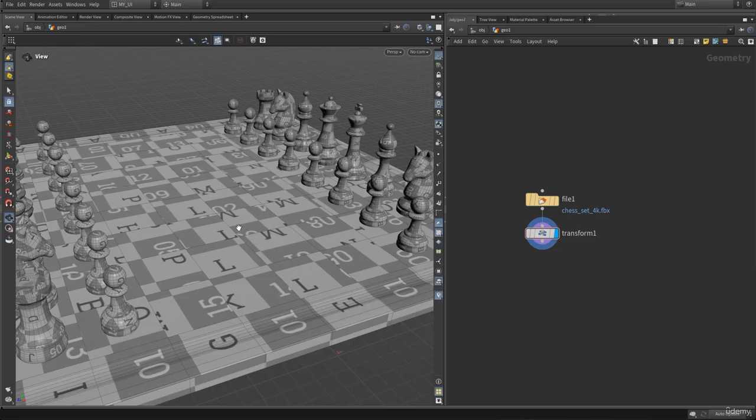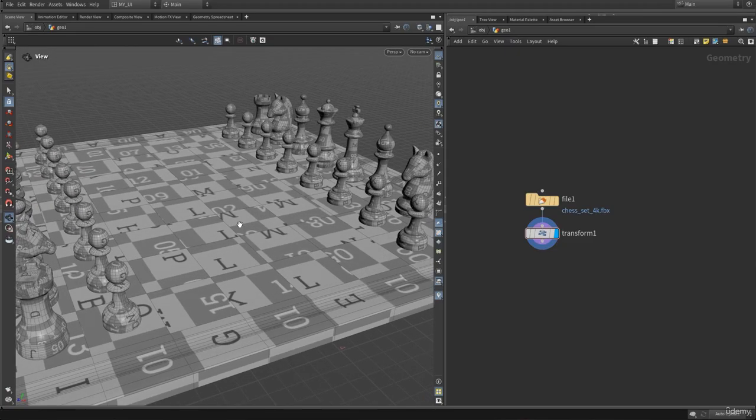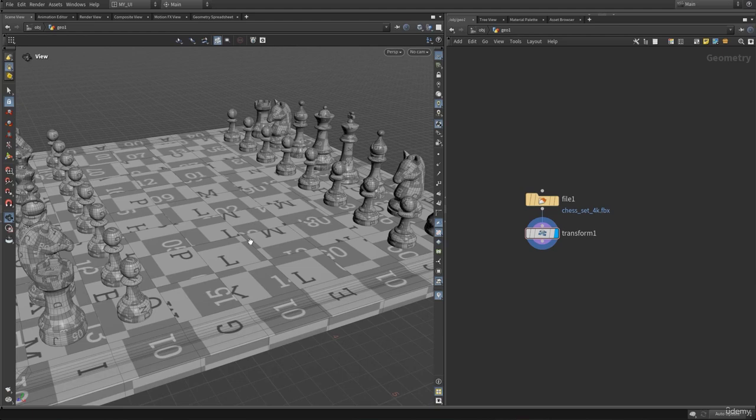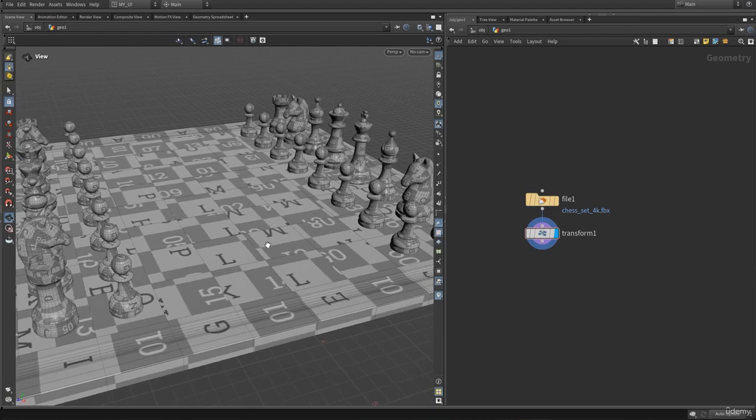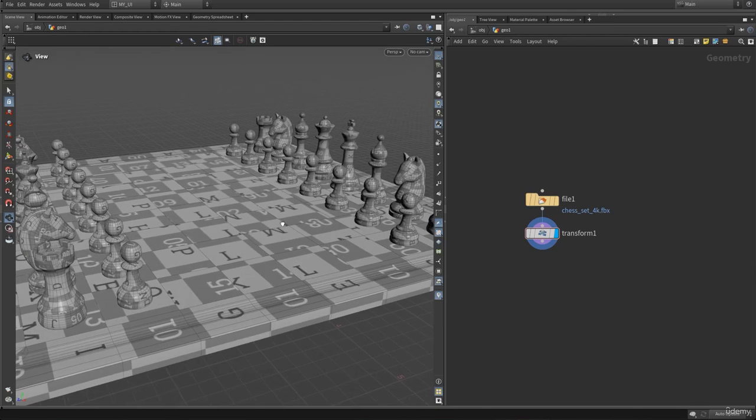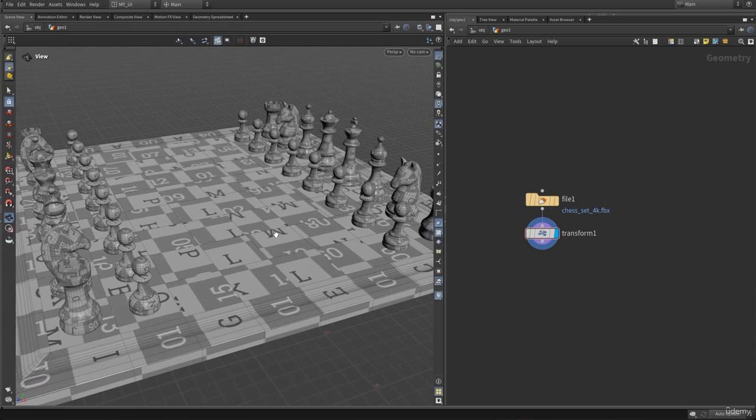Let's continue with our chess scene. Now let's see how we can apply some basic materials and render this. So first I'm going to assign the material in the viewport.